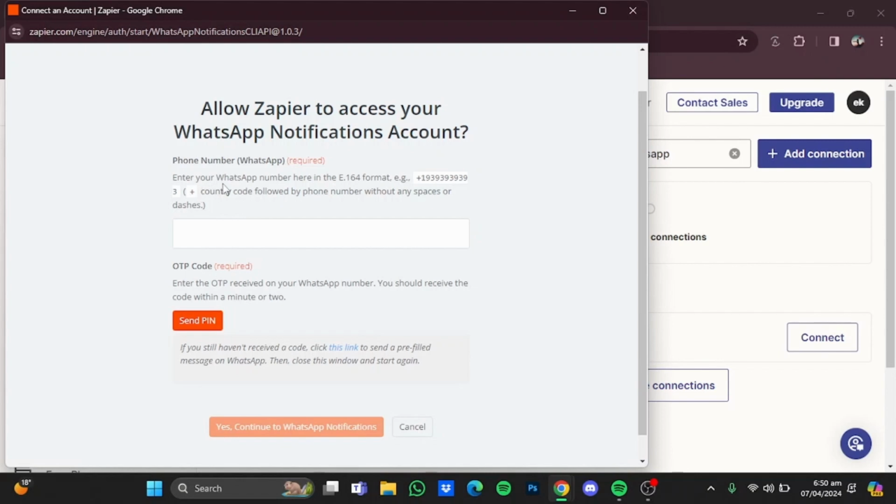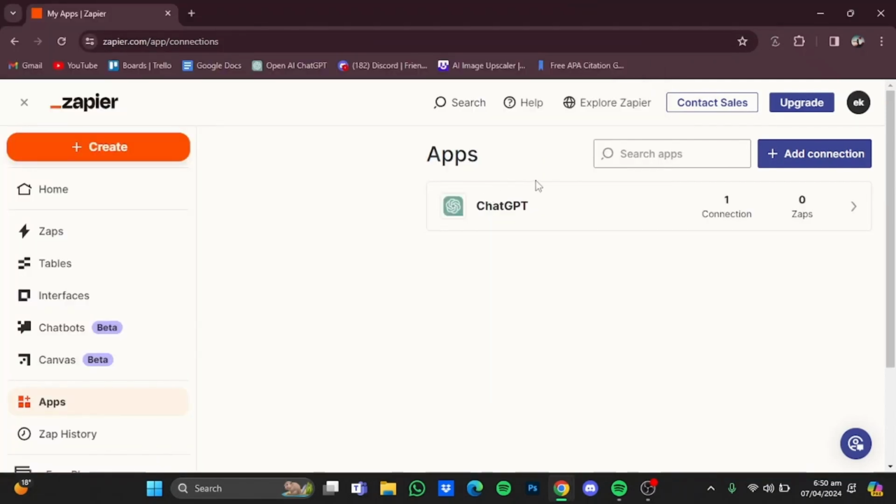So here you will have to type in your phone number in this manner right here. First you will have to add a plus sign. Then you will have to type in your country code. For example, I'm just gonna say random number 56. You will have to make sure that it's the correct country code. And after that, you will have to type in your number. And after that, a one-time password will be sent to your WhatsApp number, and you will have to type that in and continue and connect WhatsApp to Zapier as well. And as ChatGPT was added, WhatsApp will also be added like that.